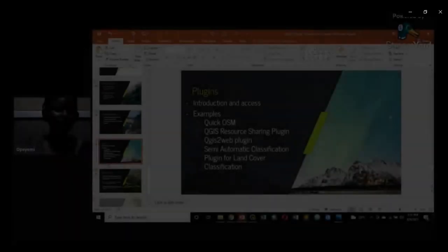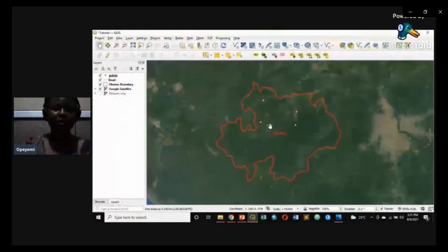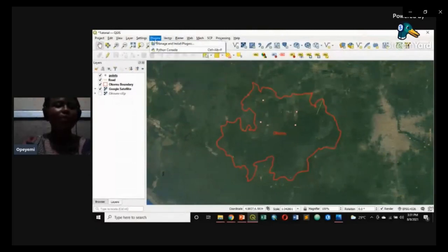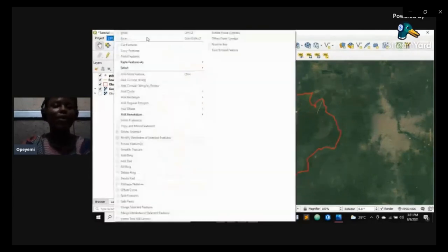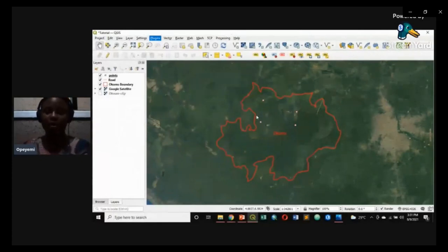And that takes us basically to plugins. Like I said initially in our introduction, plugins are a very important aspect of QGIS, as they allow you to expand on the functionalities of the software, and it helps you to apply more. So if you want to access plugins, on the menu bar, just go straight to plugins and go to manage and install plugins. So that's where the plugins are on your software.